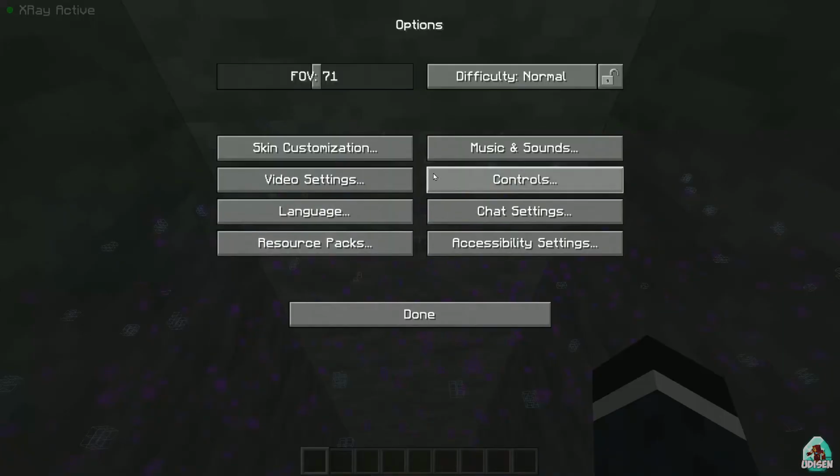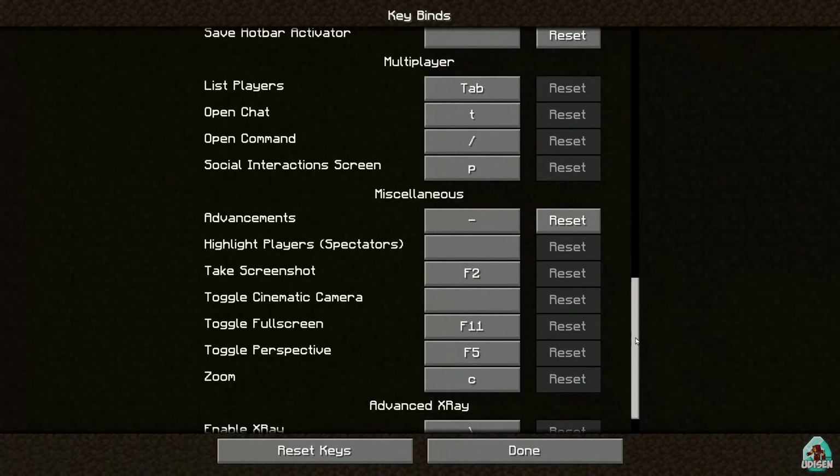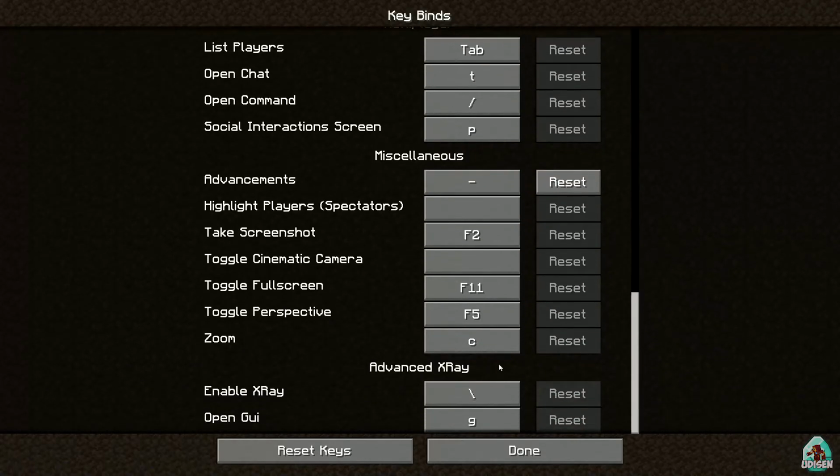How does the system work? Press escape, options, controls, keybinds, scroll down and learn how it works in Advanced X-Ray. If you see that any button has red color, it means this button is already used by another mod, or maybe Minecraft itself. In this situation, you must change the keybind. For that, press left mouse button, choose any other keybind, and press done. And remember, the enable X-ray button and the open GUI button.